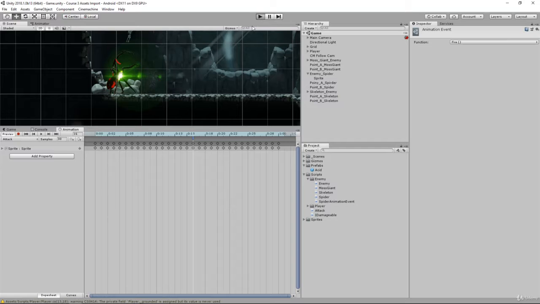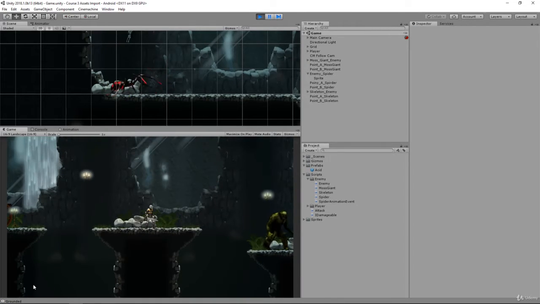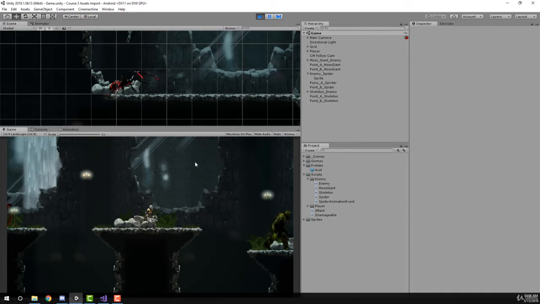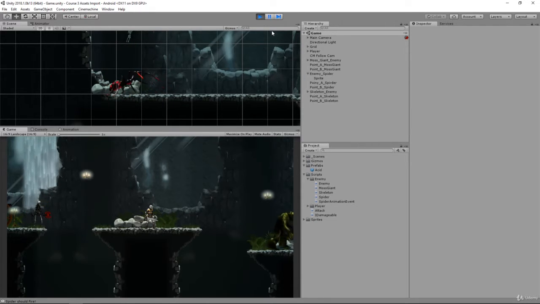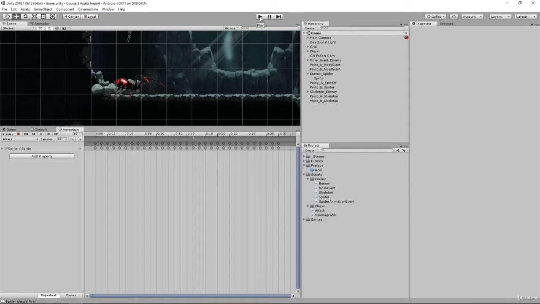Let's run our game. And you'll see here that it's going to Debug.Log fire every time it gets to that frame. And there you go. Spider should fire. Spider should fire. And there we go. So our animation event is working.